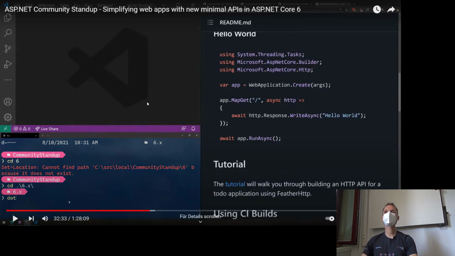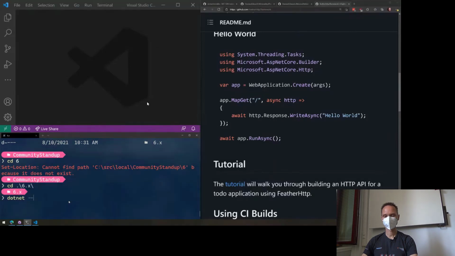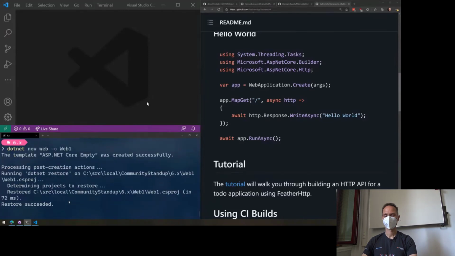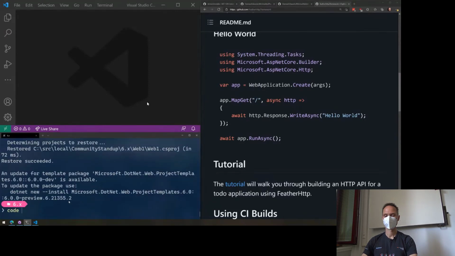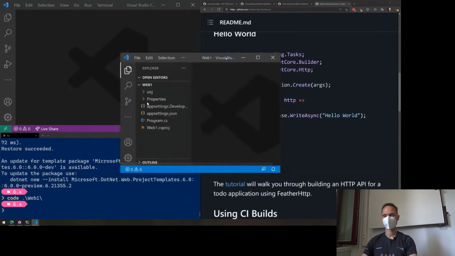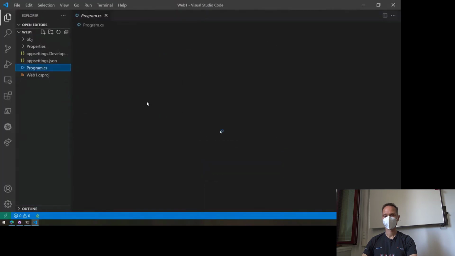So C# 10 is the current version of the language. C# 10 is what comes with Visual Studio 2022. I'm in my 6x folder now, so let's just make sure I'm using the 6x version. I am. Excellent. So let's go in here and we'll do dotnet new web in this folder. Okay, and then I'll open up that in VS Code, and then we can see what this looks like now.